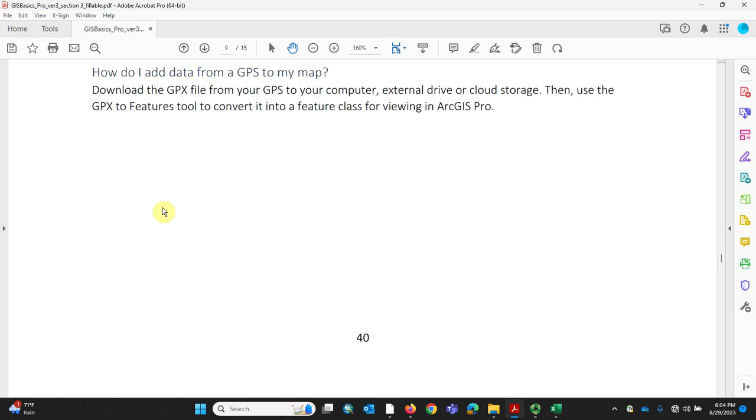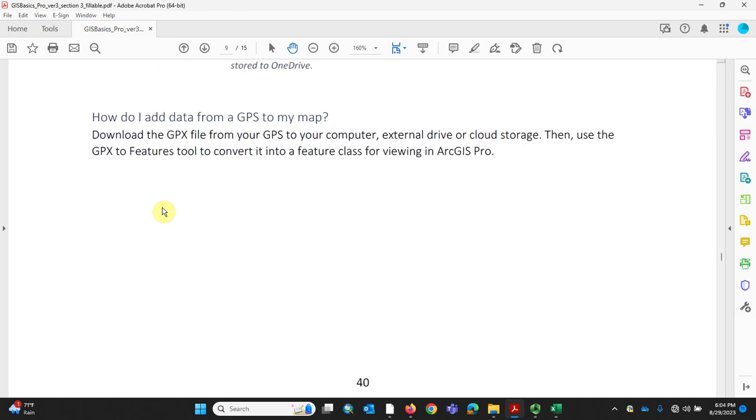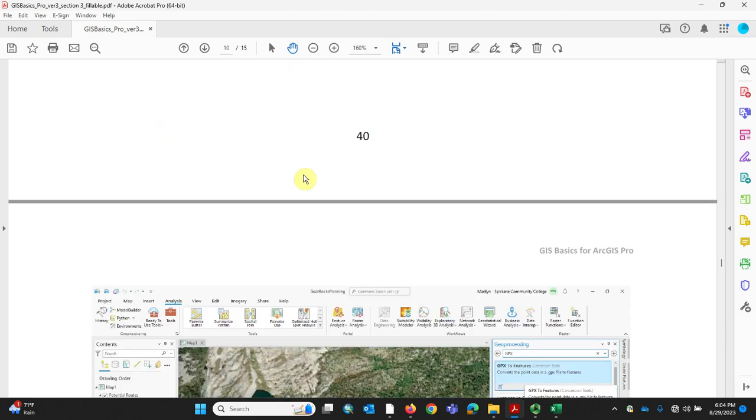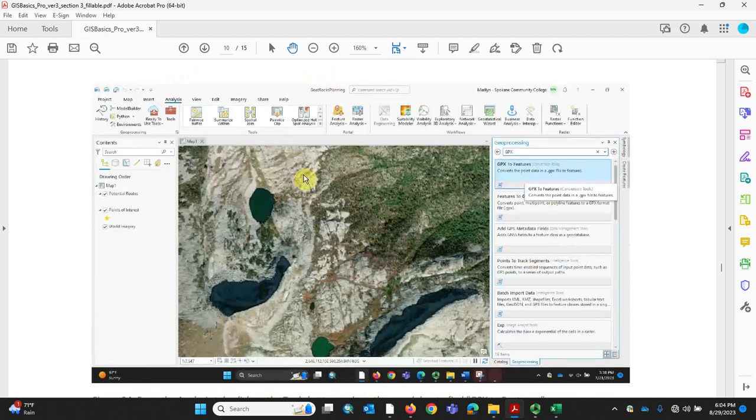First off, some of these instructions I'm not going to be able to demonstrate because they don't show up on my computer screen. They're going to be in your device. But if you're working with a handheld GPS, you're going to download the GPX file from your GPS to your computer, external drive, or cloud storage. So you're just going to get your GPX file off of that GPS receiver, and then you're going to use the GPX to Features tool to convert it into a feature class for viewing in ArcGIS Pro. So let's show what that looks like.